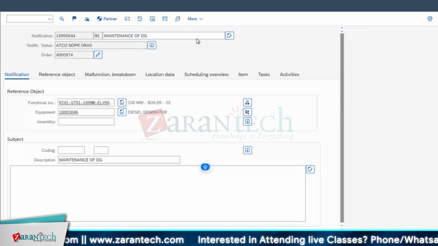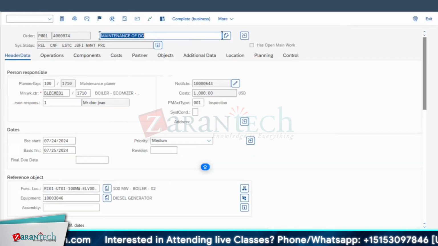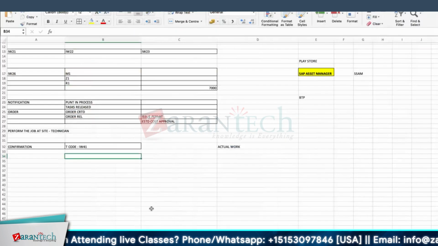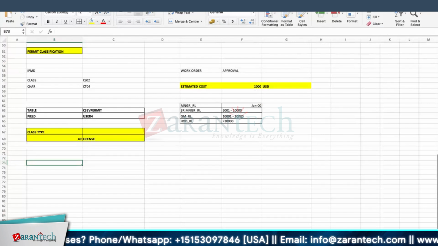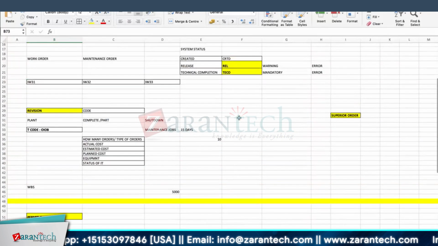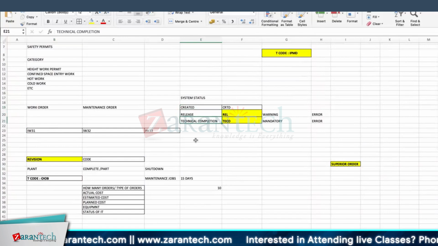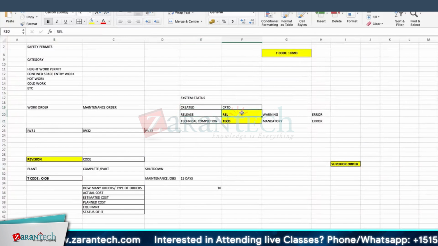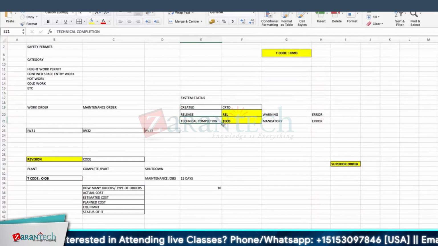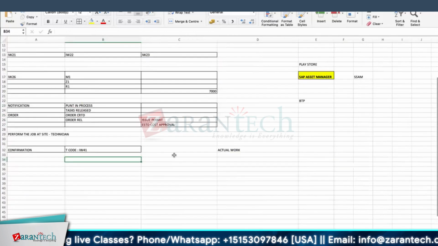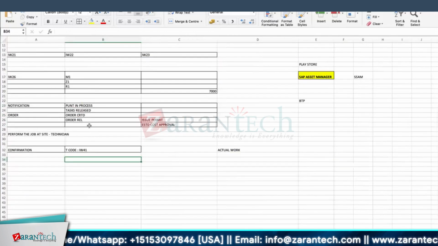Or else from the order also I can complete. Means order is the final stage. We have discussed the final stage; see here, somewhere we had discussed the stages: created, release, and completion, right? Release, we have done it. After that, confirmation also we have done it. Now TECO, the final stage is the TECO. So let me go for the TECO part.